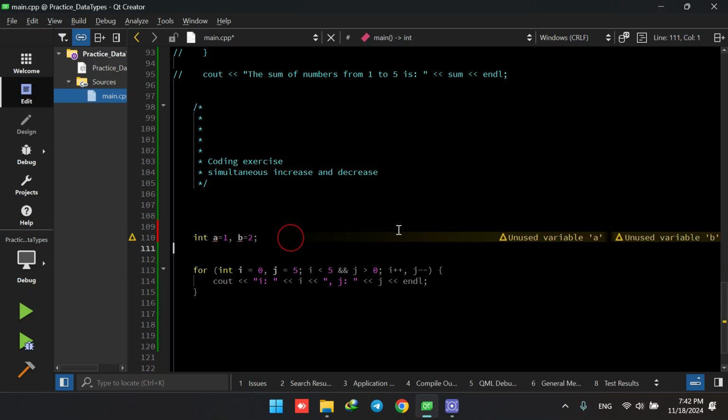Here the warning is because we are not using them, but it is possible. We had this in previous sections, that we could define two integers in one line. So here we are doing the same thing. We are defining int i equals 0 and j equals 5, but the only important thing is that you don't have to forget this comma to differentiate them. Then a semicolon, meaning that the first part is finished.